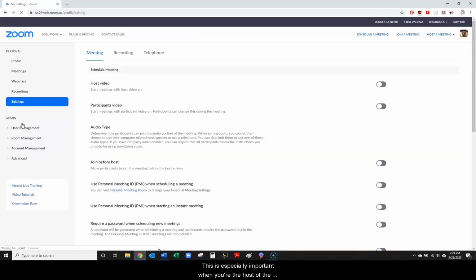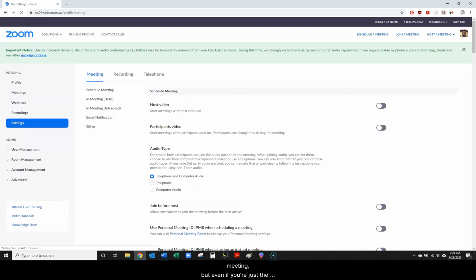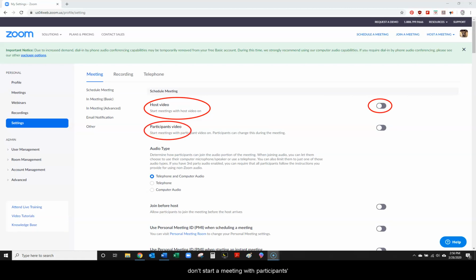This is especially important when you're the host of the meeting, but even if you're just the participant, these are good things to know. These are the settings for meetings where you are the host. I prefer not to start meetings with the video on, but even more importantly, don't start a meeting with participants' video on. They should have the option of turning their own video on.